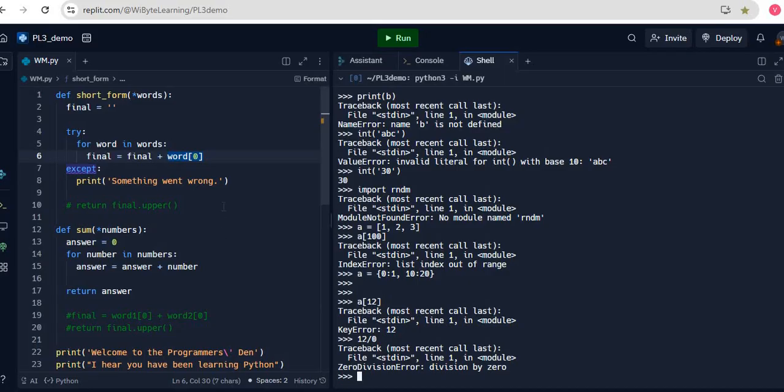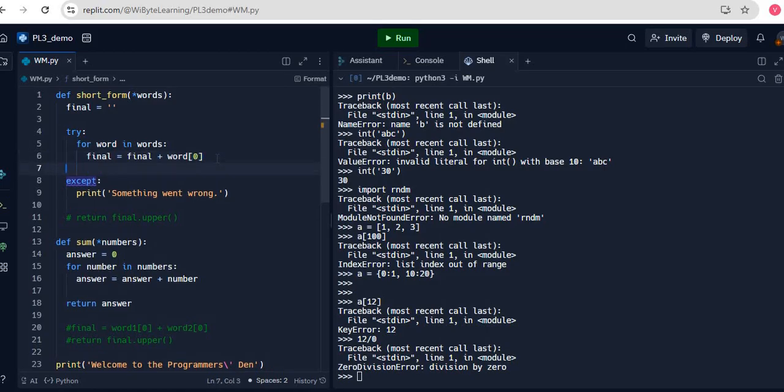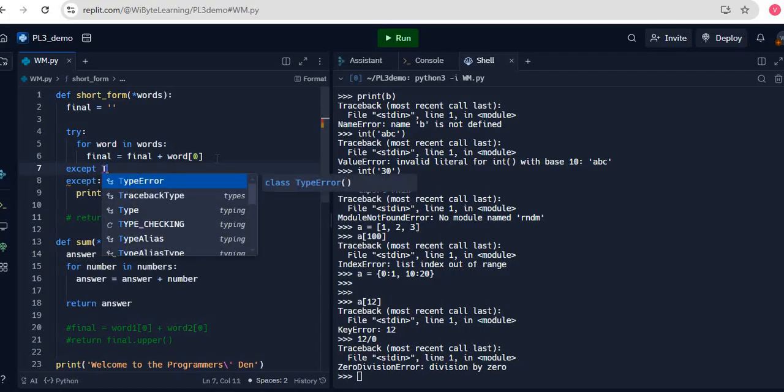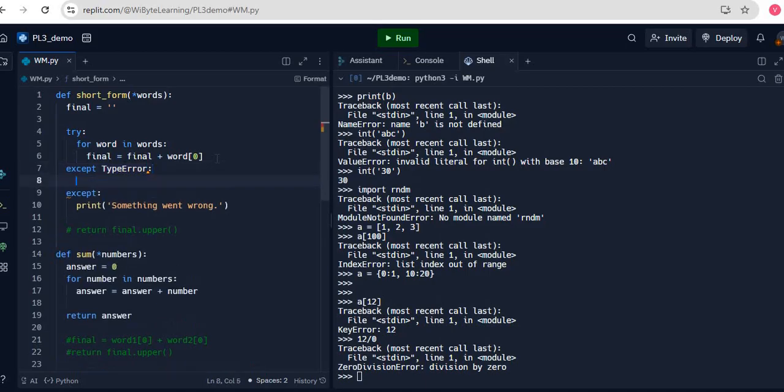I come back to my code. Notice I know that, in this case, I'm indexing into a string, say word 0. I know that if anything except a string were to come into me, that is likely to cause a problem, and the problem will be a type error. So instead of just saying except, something went wrong, I can be a little bit more specific here. Pay attention to the indentation here. This except is in fact a part of the same hierarchy as try and the other except, but this time around I say except type error, because that's what I was expecting.